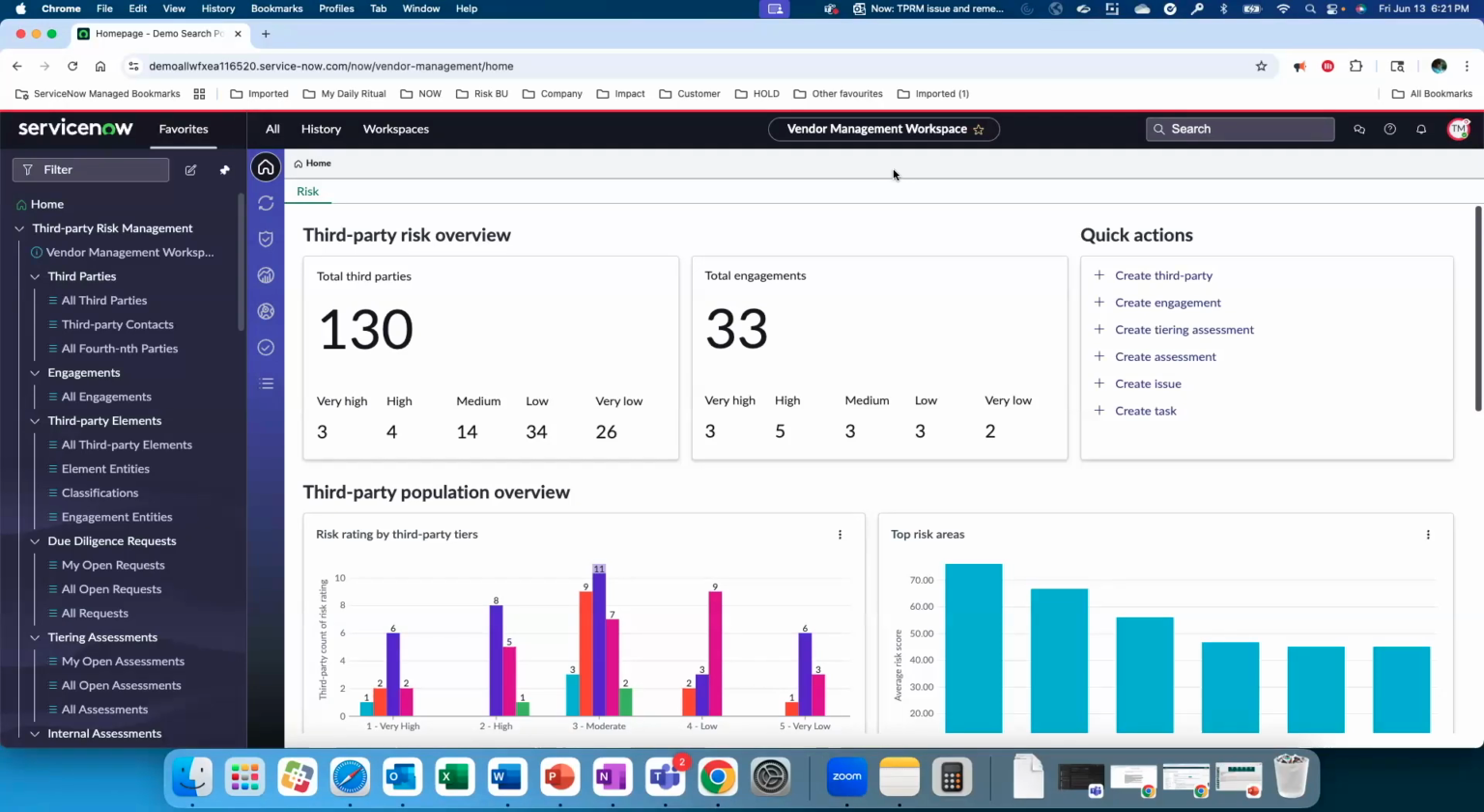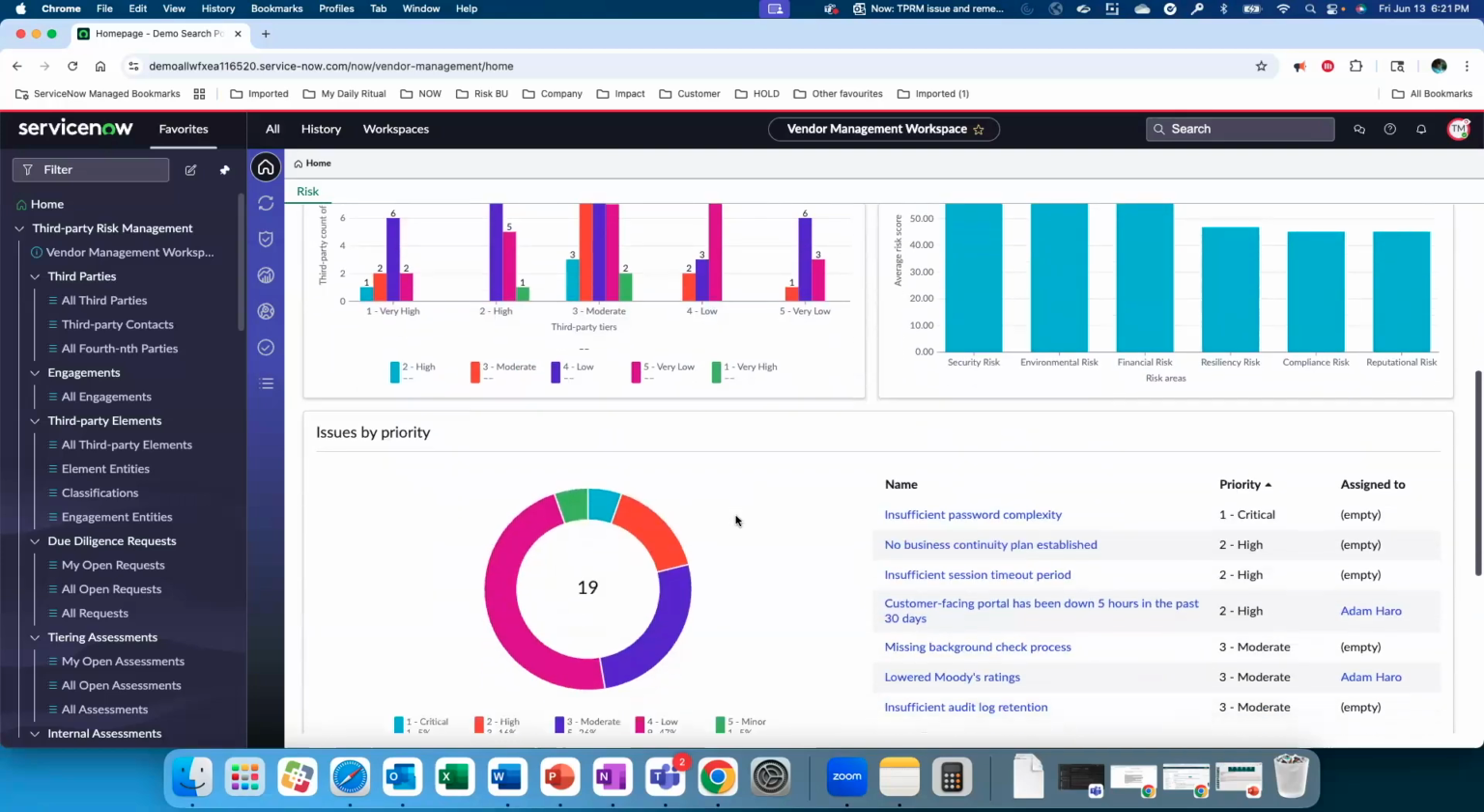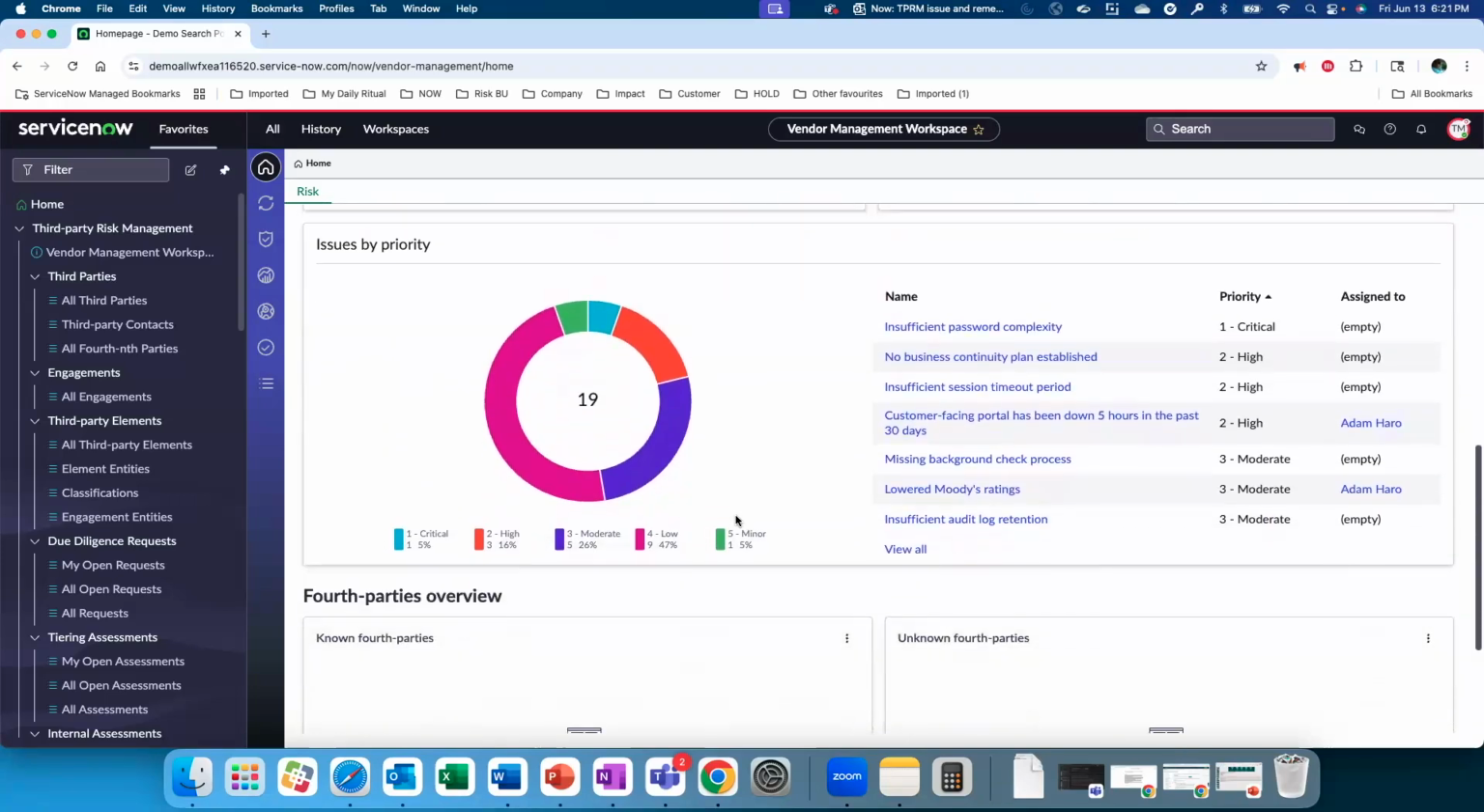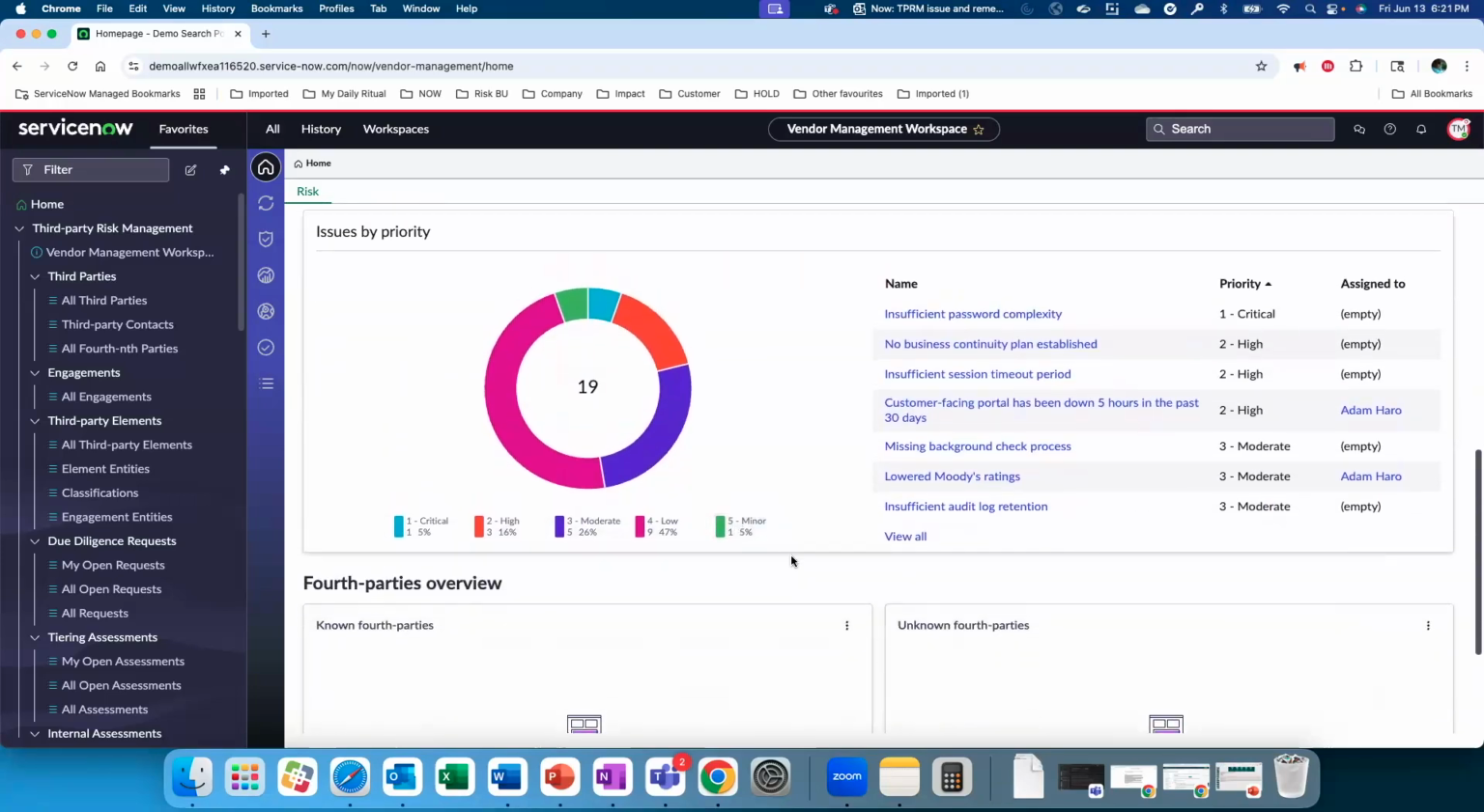I have a few reports that I take advantage of. Those reports are on the home page and on the risk activity page. Let's start with the report that is the most useful one for me on the home page in context of issue and remediation management. One of the key reports that I use on a day-to-day basis is issues by priority.